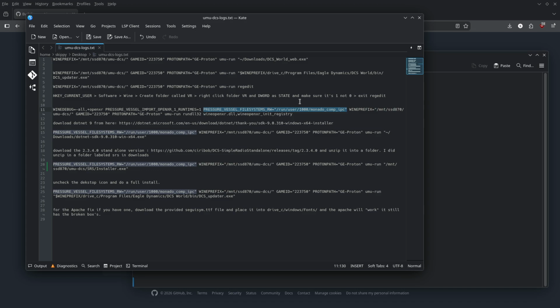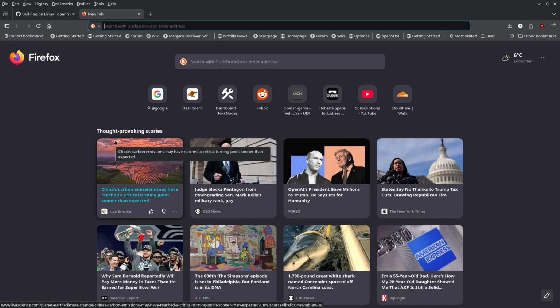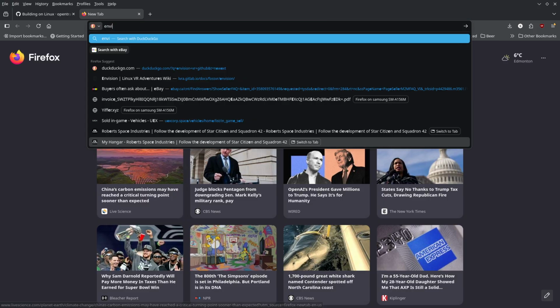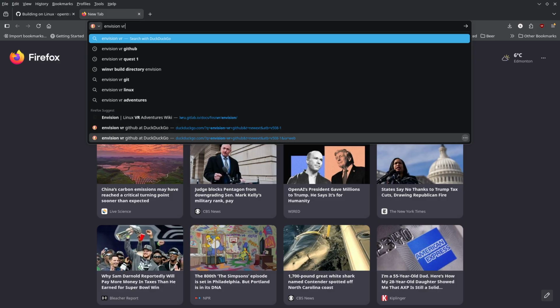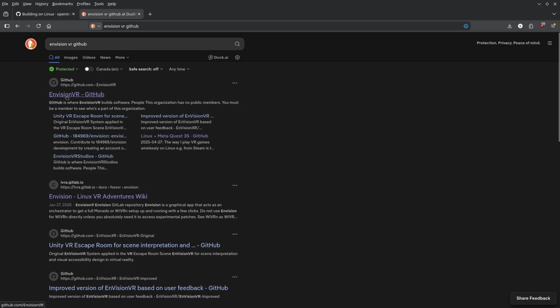For Valve and HTC headsets, you don't change this at all. What you're going to do, this is for all the headsets, Meta and Valve, HTC, and so on, is look up Envision VR, sorry, no, GitHub. It's not the first link. I don't know why that's still there, but it's going to be the second one, from GitLab. Envision Linux VR Adventures Wiki.